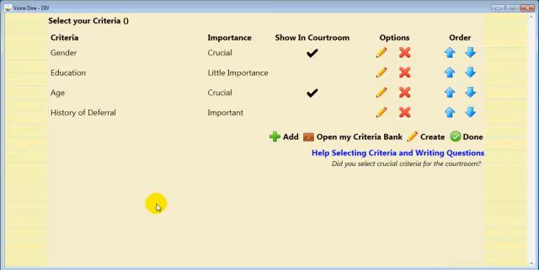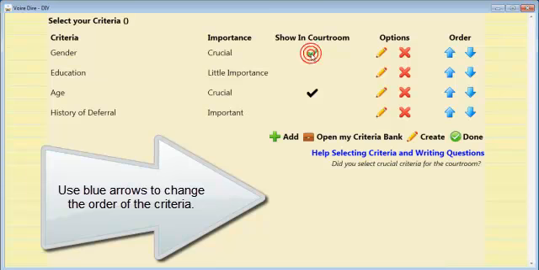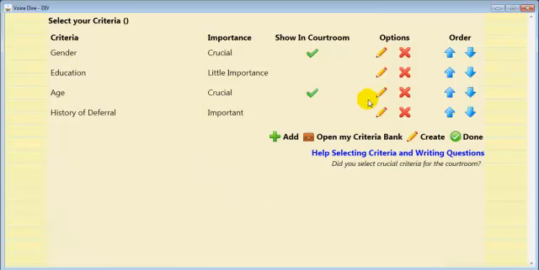Okay, now this brings us back to the main page. We have the ability to show the crucial and the very important criteria in the courtroom screen. So we're going to choose to do that, and it will show up in our screen when we're in the courtroom. Now we can also create criteria.